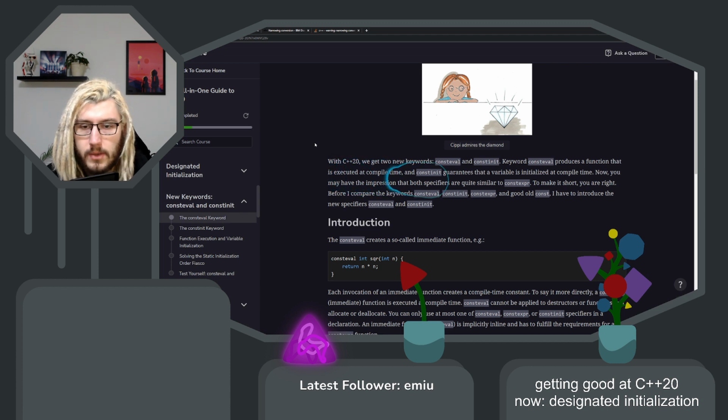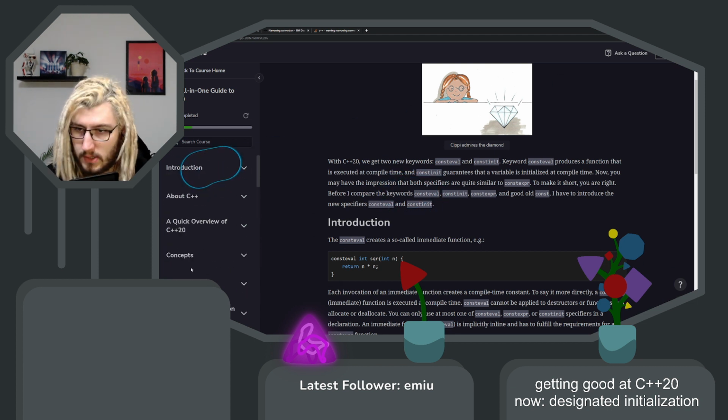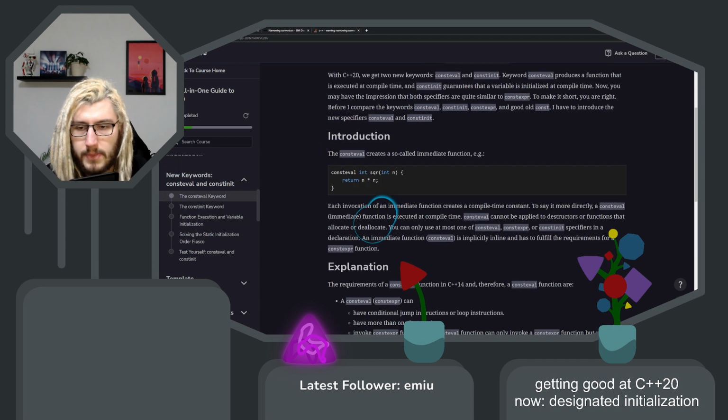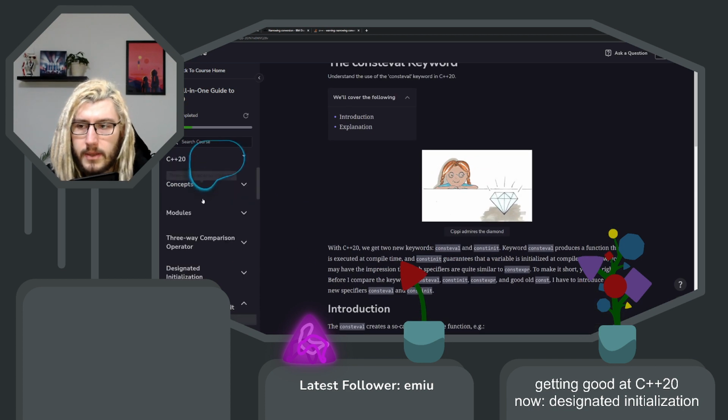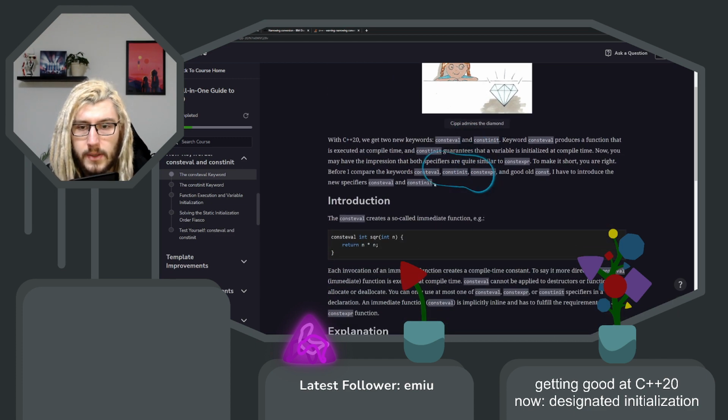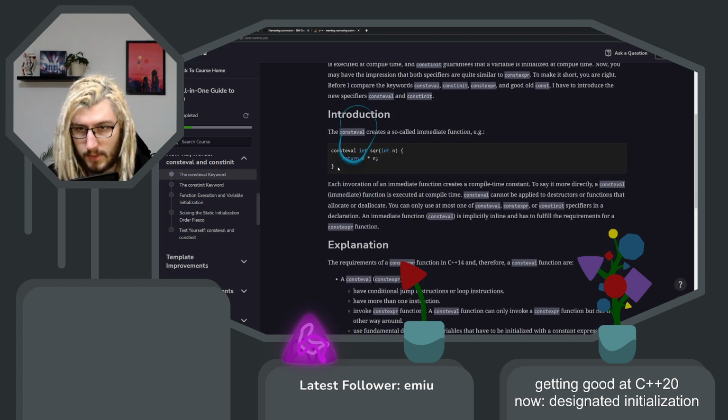Before I compare the keywords eval, init, expression, and good old const, I have to introduce the new specifiers eval and init. I think we had that in the first introduction here too, but they didn't go into any detail with this, so this should be all new. And quite interesting, because the way they did that before with things, they also explained the current state always, right? So that would be nice, that I also then get another quick rundown of const expression here maybe too, in depth, but we'll see.